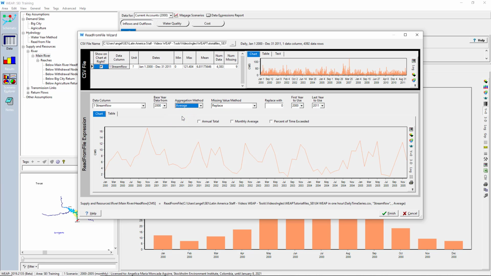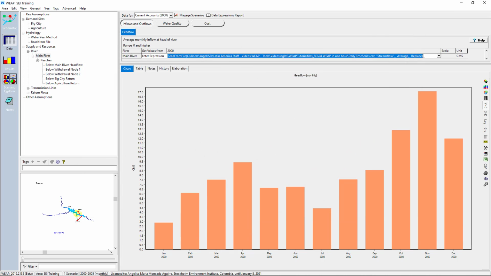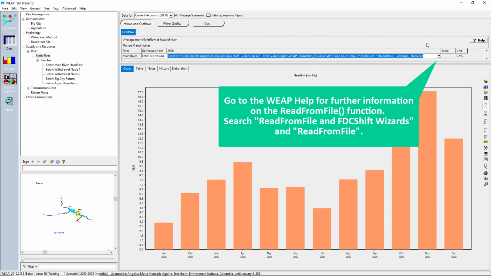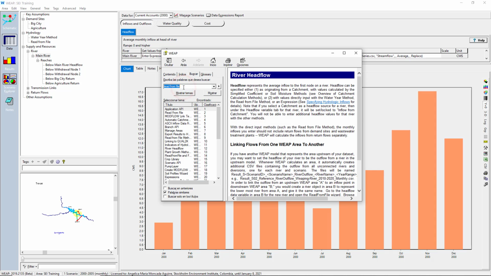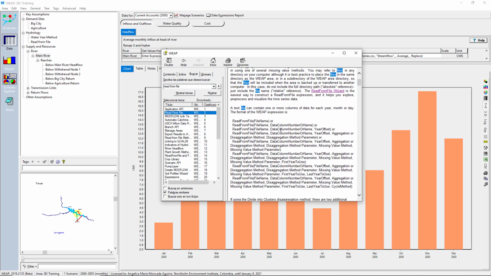We have several aggregation methods, such as sum, maximum, or minimum. For example, if this data were precipitation, we would need to select sum as the aggregation method. Once we set up all the options to read the file, we press Finish. If we use the Read from File Wizard option, WEAP will generate an expression using the Read from File function. I recommend going to the WEAP help, which explains how to use the Read from File function.